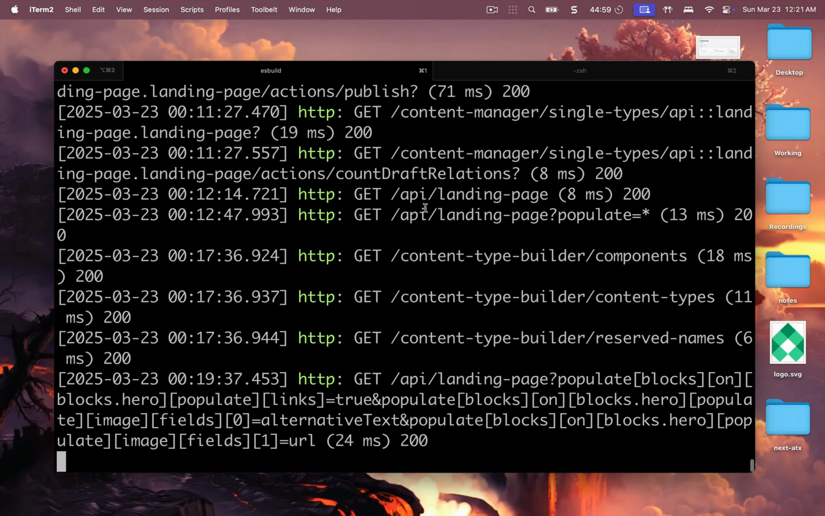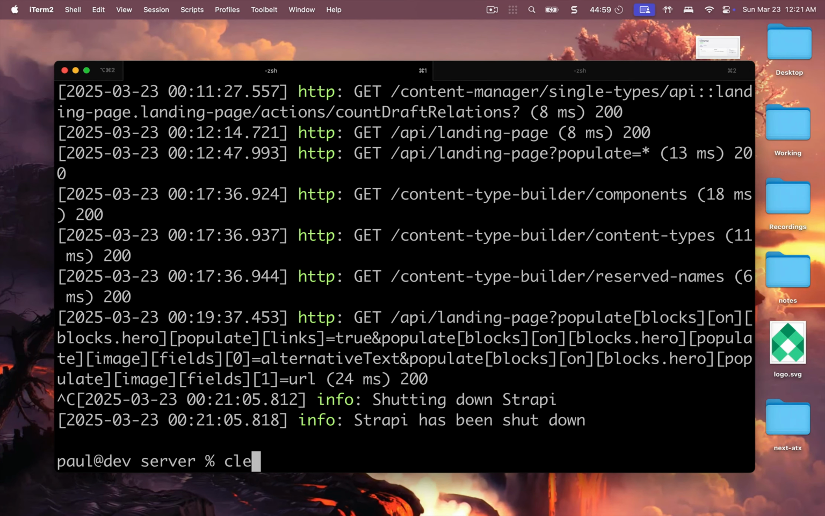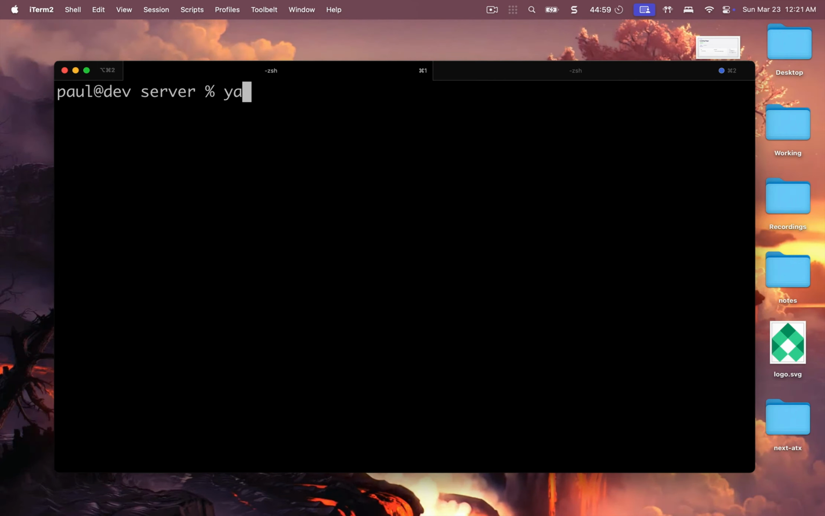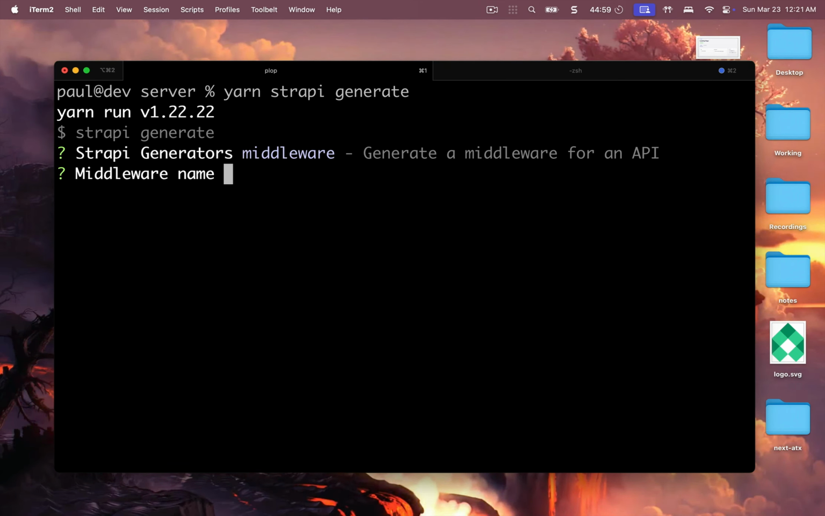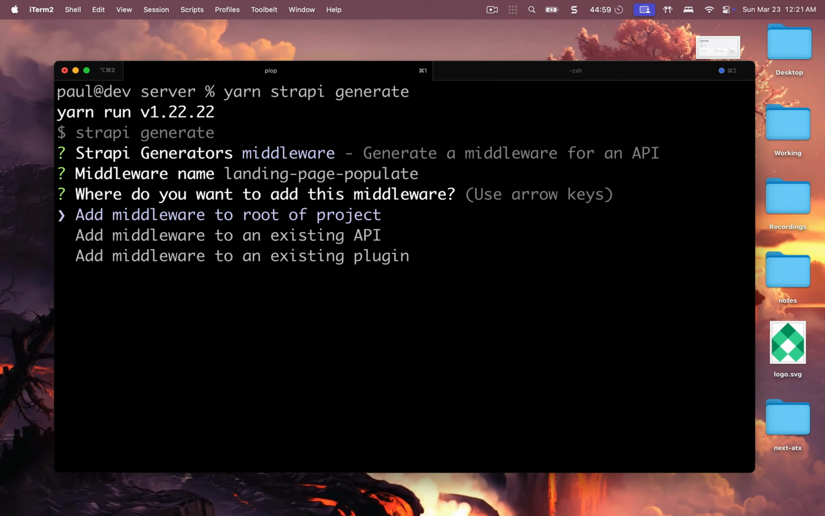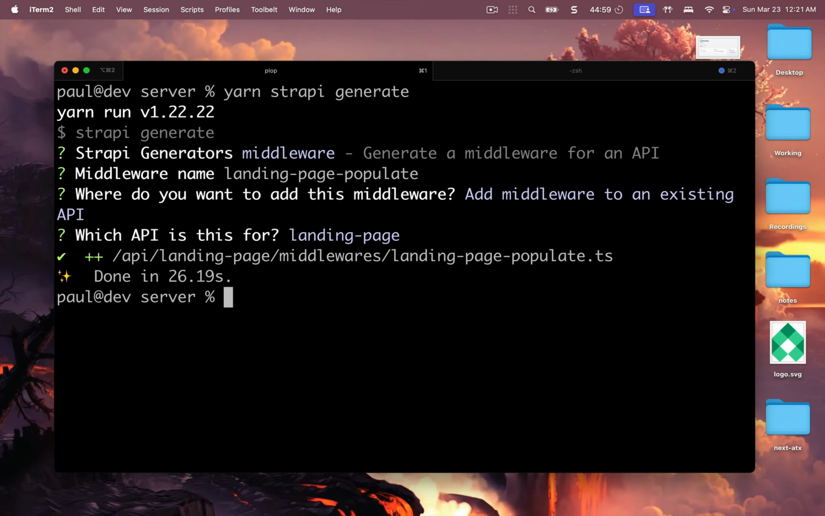Just so you could see better, I'm going to do it in the terminal here. I'm going to stop my server and clear the screen. And in Strapi, again, we have this command called yarn strapi generate that will allow us to generate our middleware. We're going to go to middleware, click enter, and our middleware is going to be landing page populate. Let's click enter, and we want this on our existing endpoint. So let's click add middleware to an existing API, click enter, and we're going to use our landing page. This went ahead and created our middleware.